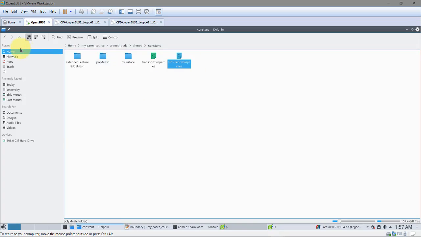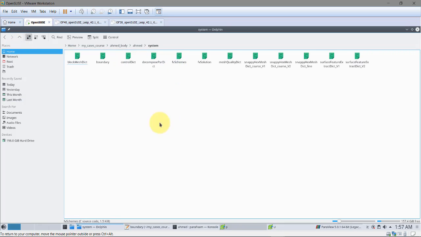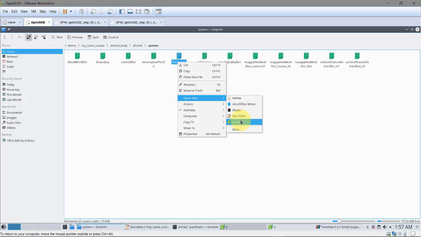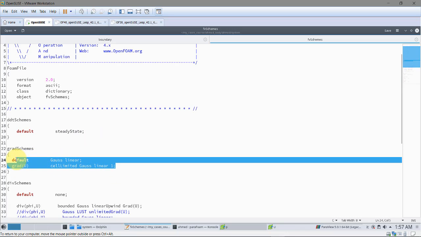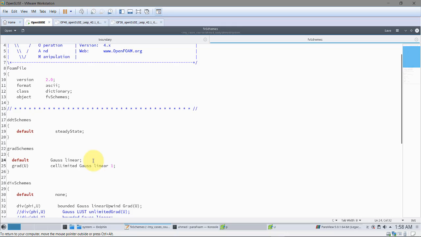So we set up our physics, and then we go to the system directory where we have our numerics plus the dictionaries related to meshing and some other utilities. So let's explore first the fvSchemes, where we set up the numerical method to solve the governing equations. If we open this one, we see steady state, okay, we're going to use a solver called simpleFoam. Then we have the discretization of the gradient, and usually this is the way to go. There are some other methods, but this is a quite good method.